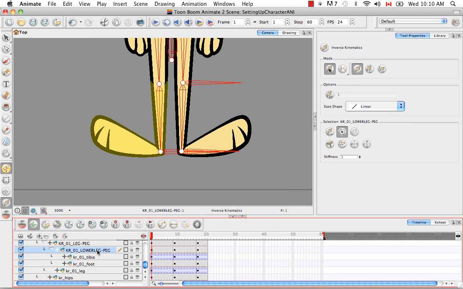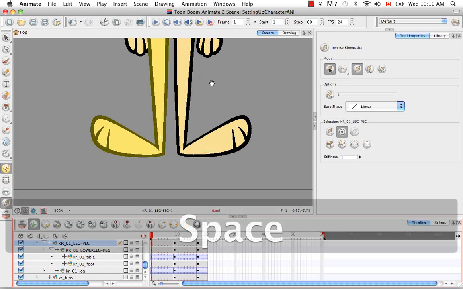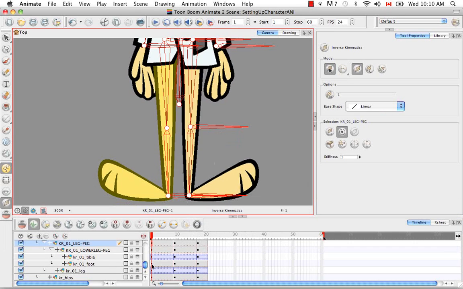So let's go up one more up the hierarchy to the complete lower leg. And once again, we have a drawing object representing the leg here and the entire leg peg. So we don't need the bone representing the drawing object. So I'm going to ghost that out. And now we just have this Karate Rabbit O1 leg peg representing the thigh here.